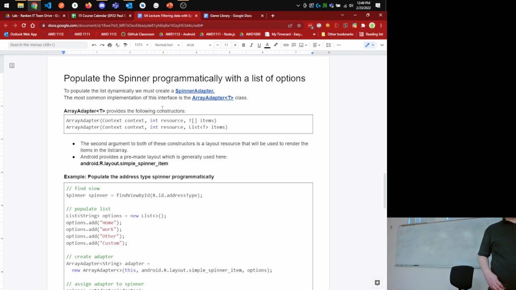Everybody good with that? So you can technically give it other types, and it is generic because it will take other things. But in large part, we're going to just give it an array or a list of strings. That's what I'm going to do. So in terms of creating the ArrayAdapter, there are a few different constructors if you look in the documentation, but the two that we really care about today are these two here. So you take 3 arguments.